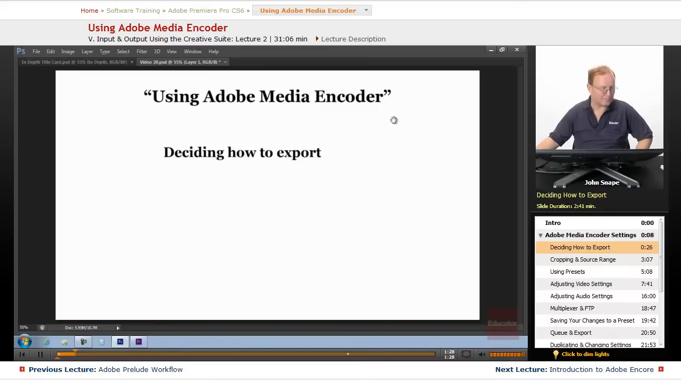Now, in a previous video, I showed you how to output to tape, and that's another way to output. Using the Adobe Media Encoder, you can't directly output to tape. You have to do that from Premiere. But you can do it to quite a few different video file formats, including some lossless formats that you can use for your master copy.